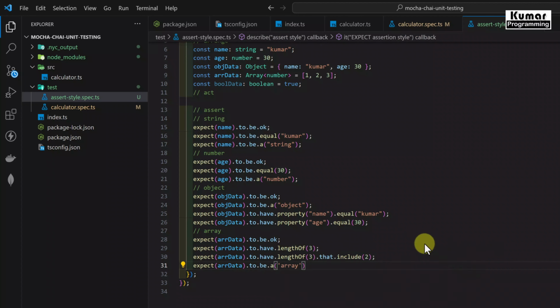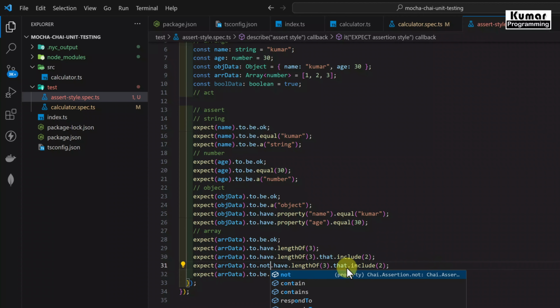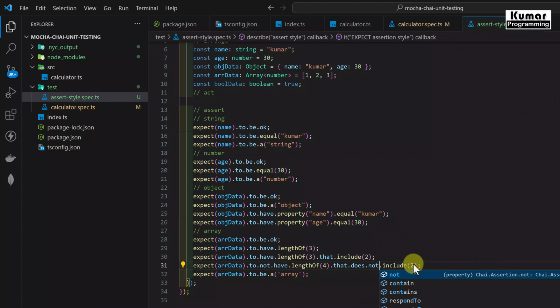That's it. And if you want to check the negative scenario here, we can say not to have. Simply we have to use not to not have length of 4, as well as that does not include. So here we can say does not include 5, because 5 is not here. So this is the way that we have to write the negative scenario.